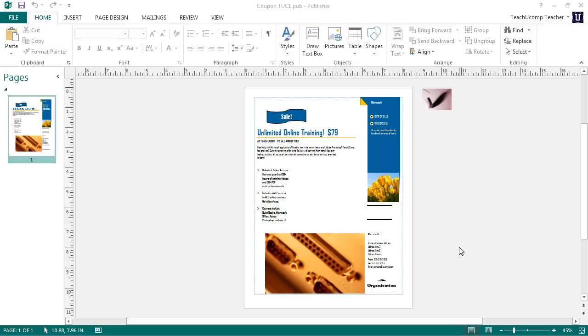The best part of autocorrect is that it is automatically enabled when you use Publisher. Another handy feature of autocorrect is that you can add your own word that you commonly misspell or mistype.